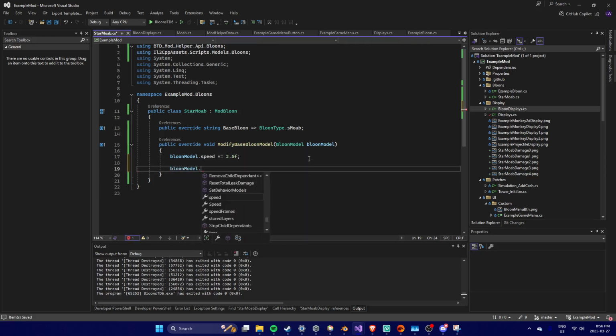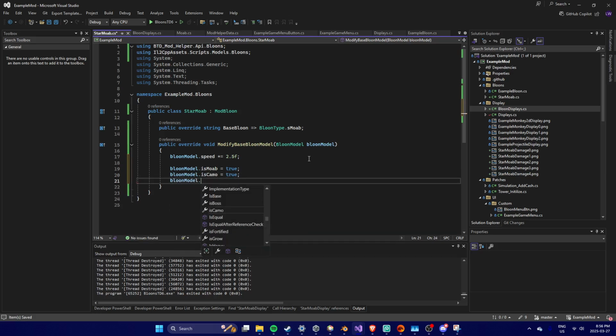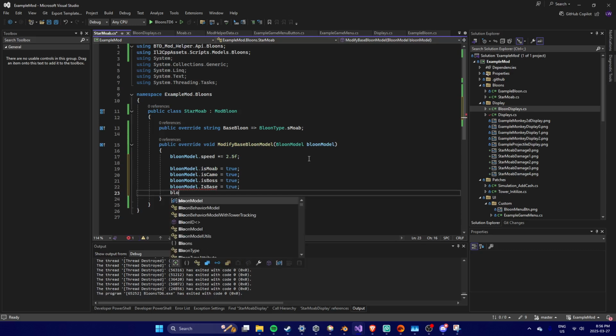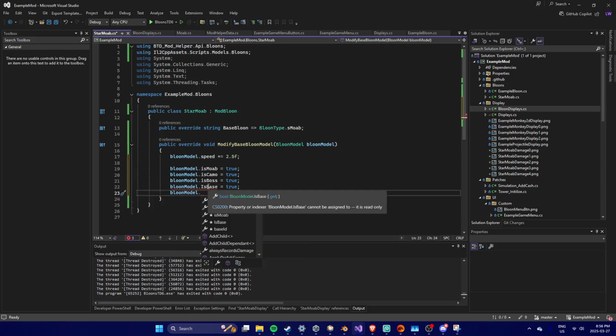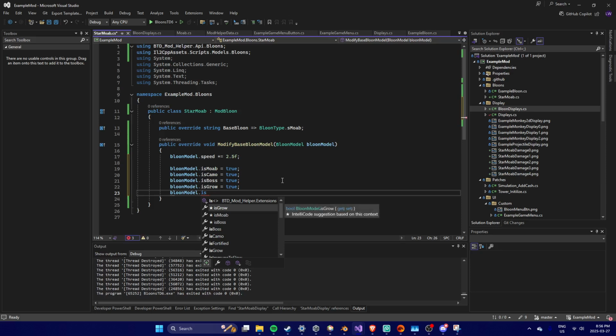So, like bloon model dot is Moab, that makes it a Moab. Bloon model dot is camo, that makes it camo. Bloon model dot is boss, this makes it a boss. Bloon model dot is base, this is actually new, I believe. But if it's a base balloon, you can set it to true. Seems like we actually can't change that. Okay. Is grow, it's just a regrow balloon. And then I believe that's all of it. No, is fortified. This is if it's fortified.